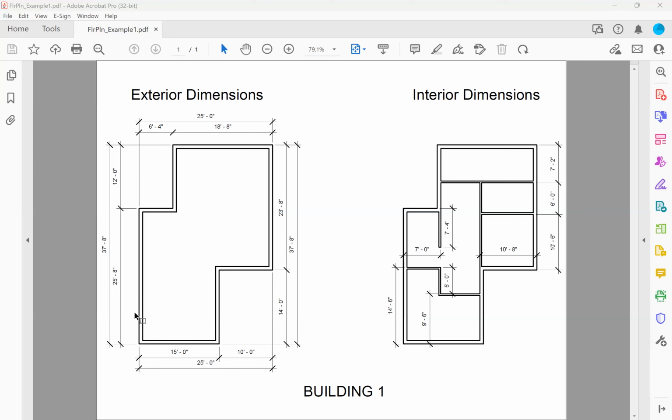process. When I'm doing a floor plan, I will typically start with the exterior first, make sure that all of my dimensions are correct, making sure that the form and the shape of the building is done correctly and that all of the dimensions match. If all of the dimensions are correct on the exterior, then I'll go ahead and move on to the interior.